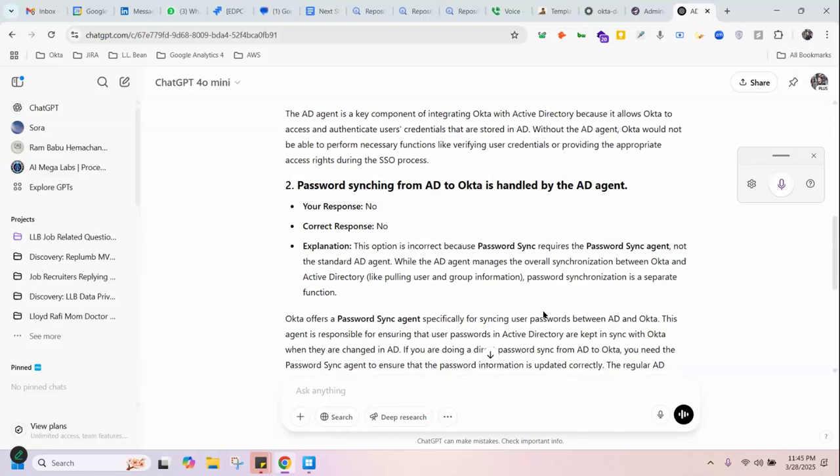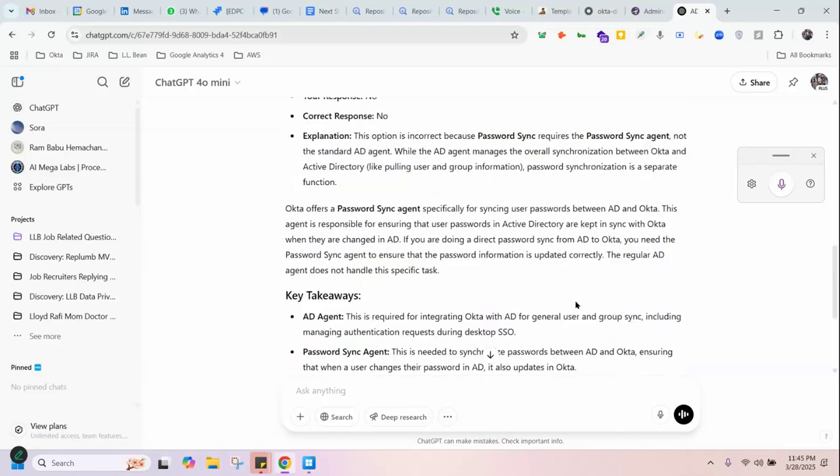This option is correct because password sync requires the password sync agent, not the standard AD agent. While the AD agent manages overall sync between Okta and AD, like pulling users and groups, password sync is a separate function. Okta offers a password sync agent specifically for syncing user passwords between AD and Okta. This agent is responsible for ensuring that user passwords in AD are kept in sync with Okta when they are changed in AD. If you're doing a direct password sync from AD to Okta, you need the password sync agent to ensure that the password information is updated correctly.